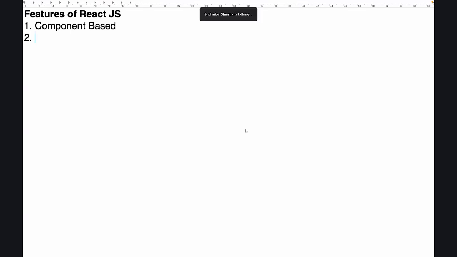The second important feature we learned is that it uses JSX. JSX as a language is easy to integrate with HTML. It uses fewer DOM methods and you can easily interact with the HTML elements, which we are going to see. We are going to learn how to deal with that.